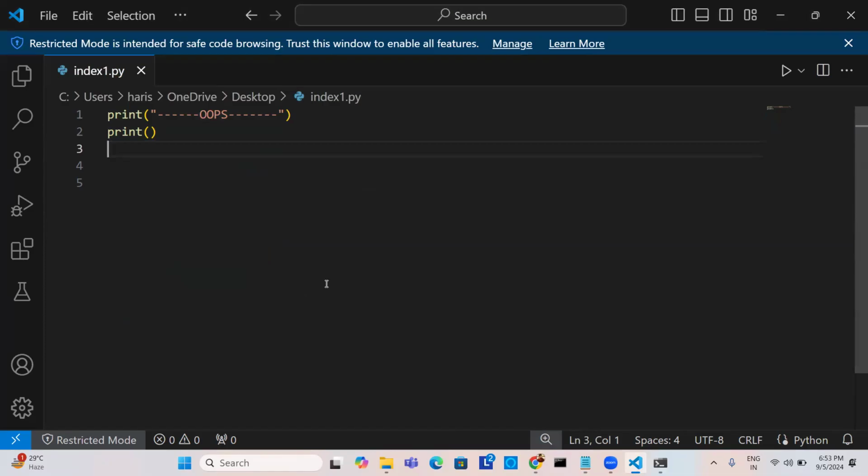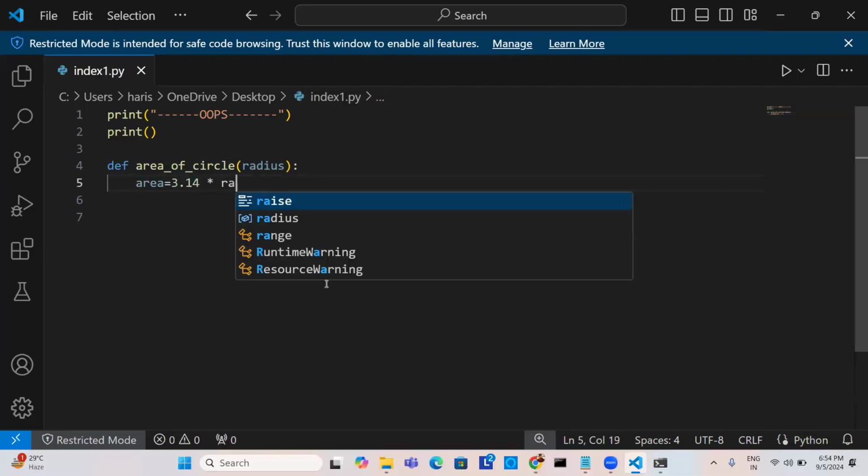So this is not related to OOPS, but basically, I want to find the area of a circle. So here I mention the area of circle. So what are the requirements for the circle? We do have the radius. So let's say there is a radius. So here I mention the area is equal to 3.14 into radius.